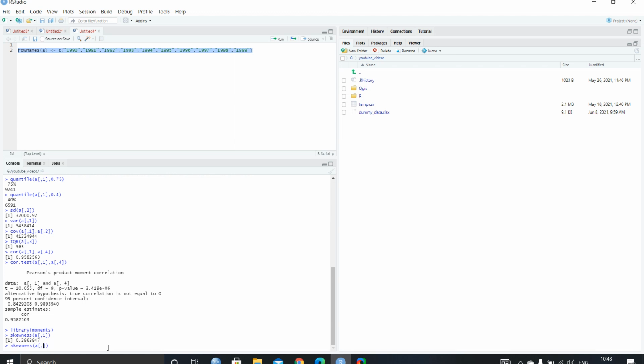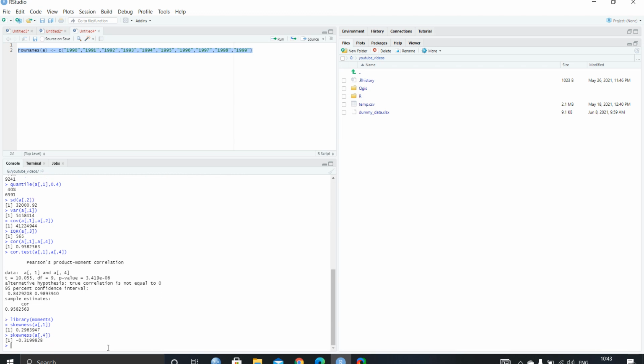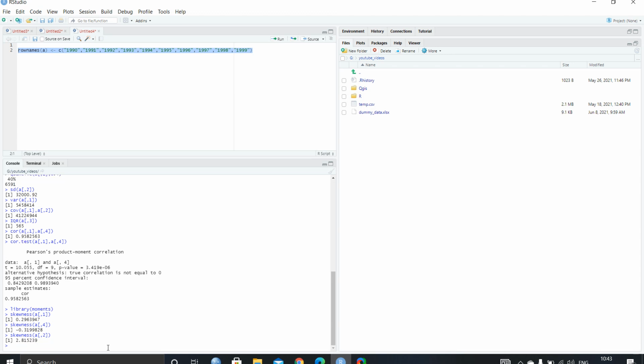Okay, I will also try to see, for example, the fourth column skewness. Yeah, you can see it is negatively skewed as the value shows 0.31 something. So this is a negatively skewed value. And if I am interested in the second column, you can see it is more positively skewed than the first one. So depending on the value, you can quantify the skewness.